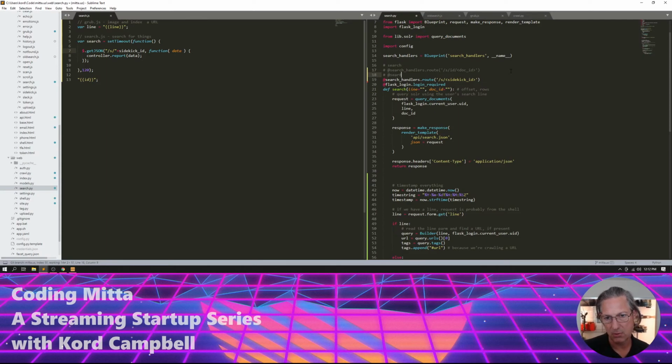And then I had search handlers, route, S. Just S, like that. So I took out both of those. This is the sidekick ID now. So this becomes the sidekick ID equals what? I mean, that could be the default sidekick ID. Whatever.